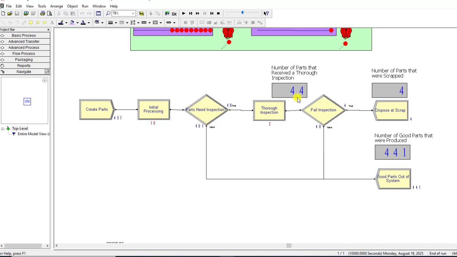So here we go. We have 44 parts that received a thorough inspection, we have 4 parts that were scrapped, and we have 441 parts that left the system as a good product.